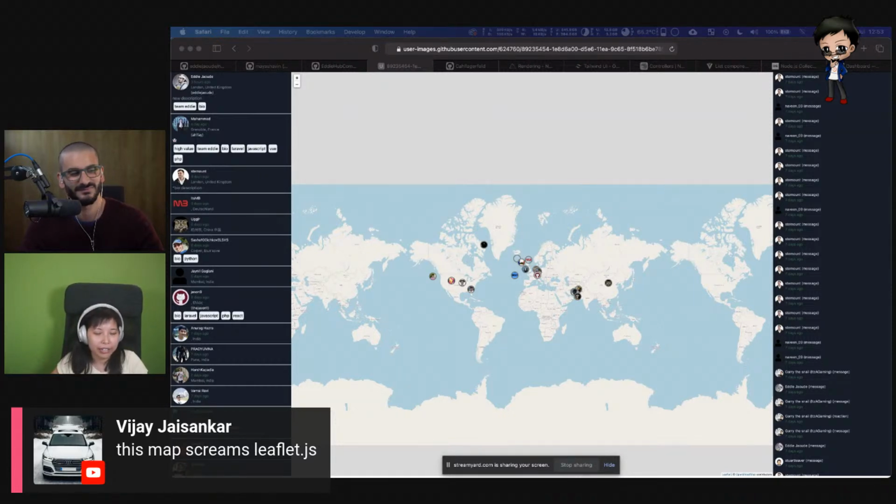Nuxt can also have the map render only on client side, so you can save a lot of things to render on the server side. Pre-fetch, as in data, which means every data will be pre-fetched before the page actually loads. So you save loading.